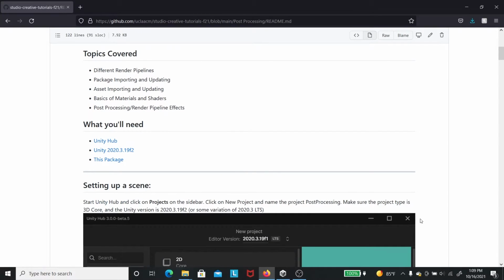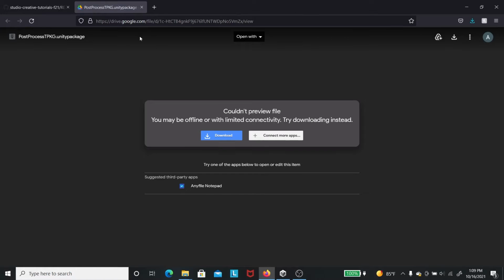Cool. So these are the three things that you'll need. You'll need Unity Hub. You're going to need this version or some version of the 2020.3 long-term support build, LTS build. And then you'll need this specific package, which you should download before this tutorial begins because it can be a little big. I believe it is 102 megabytes, so just have that on hand.